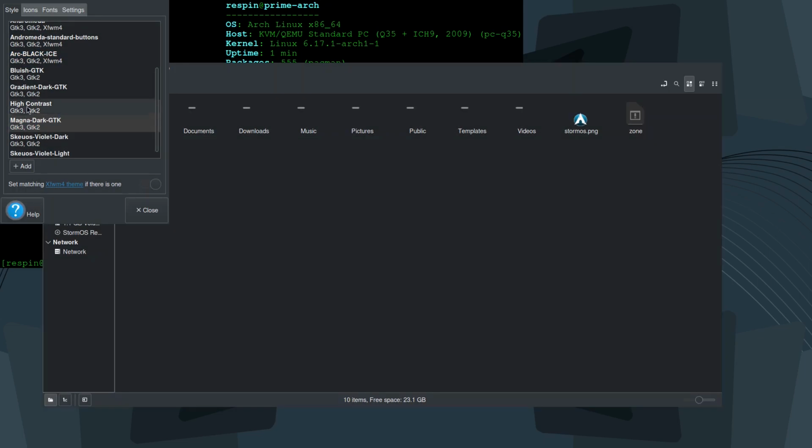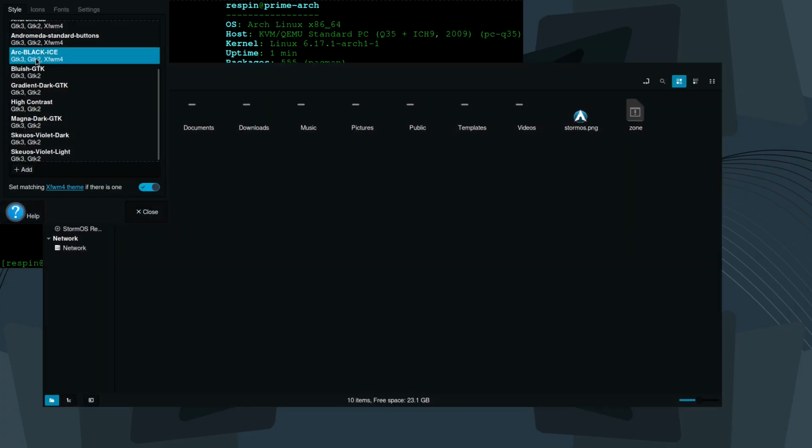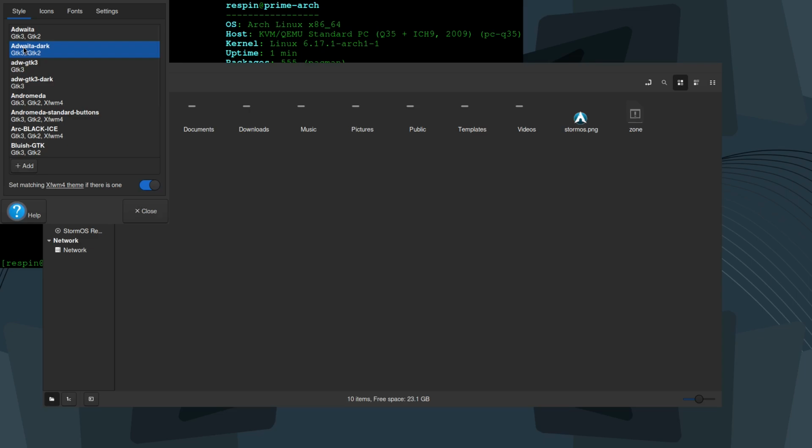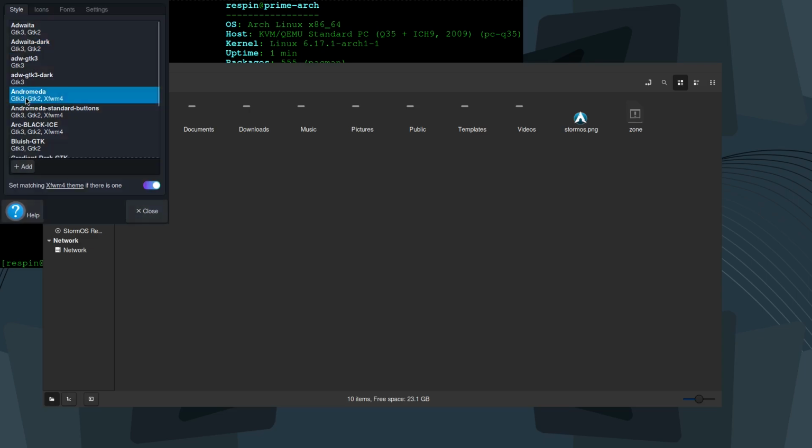Okay. Yeah, for some reason the controls look like they've disappeared. Set match and XM.4. Let's see if this does anything. Set it back on. It's kind of a weird phenomenon. But okay, well.